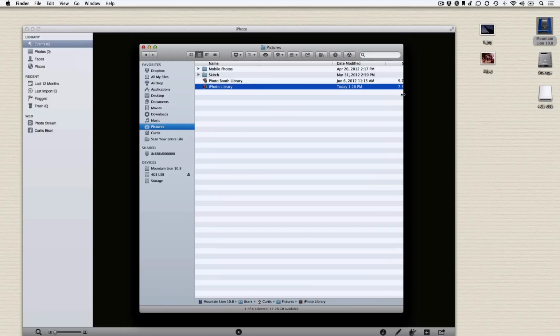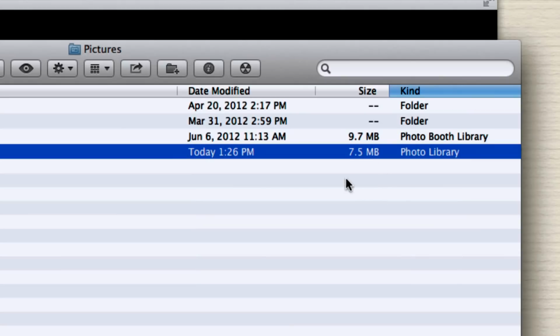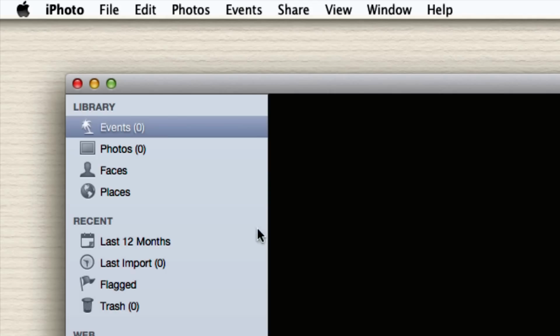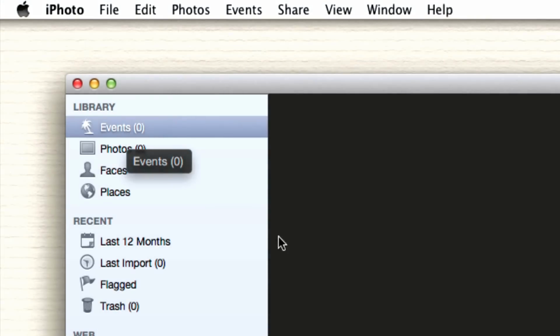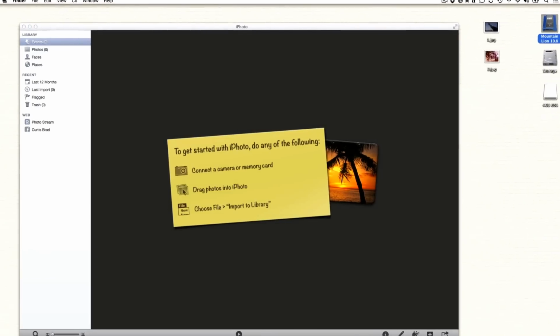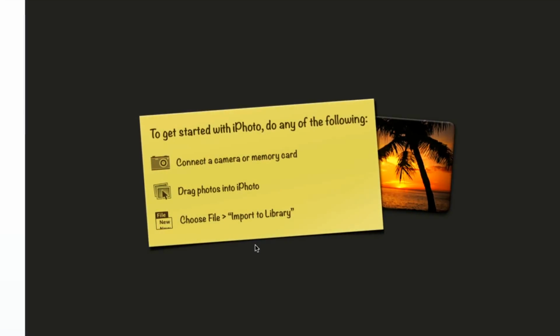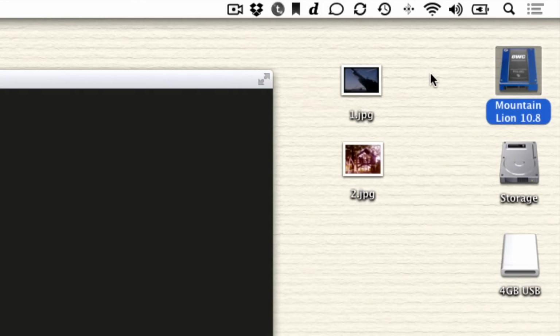Now this just happens to be a brand new iPhoto library that I just created. And you can see it's a really small 7.5 megabytes in size. In fact, if I close this out, you'll see how new this is because I have 0 events and 0 photos in this library. And because this is a new library, iPhoto gives you some help right here on how to bring in your first set of photos. So let's do that. I have 2 photos right here on my desktop that I'm going to bring in.